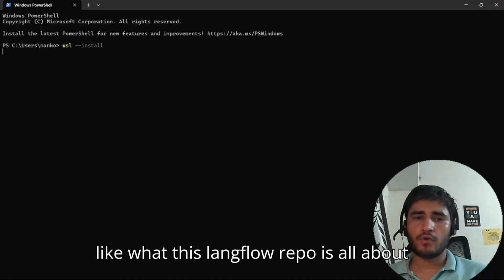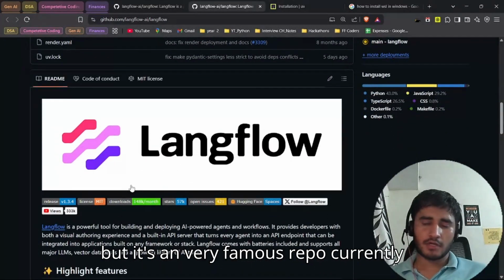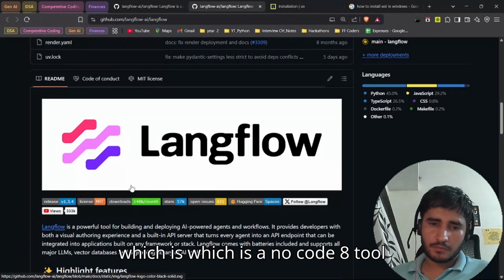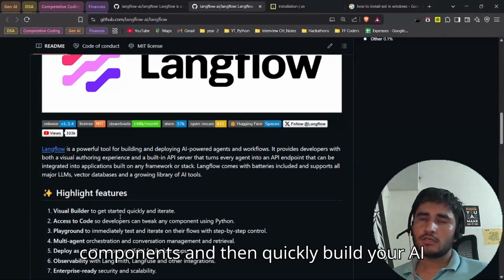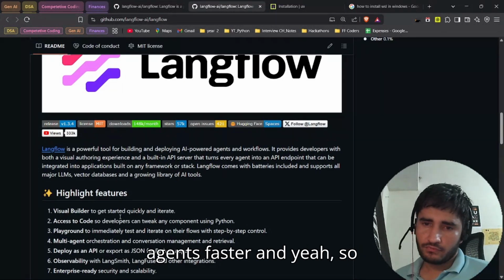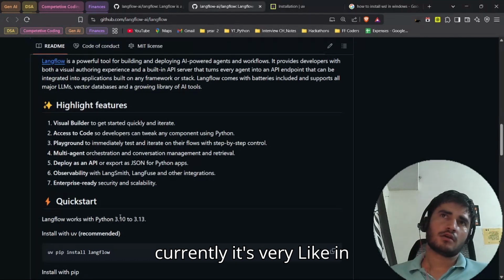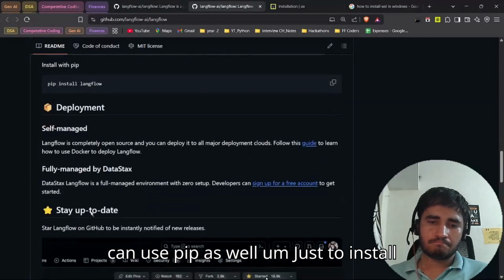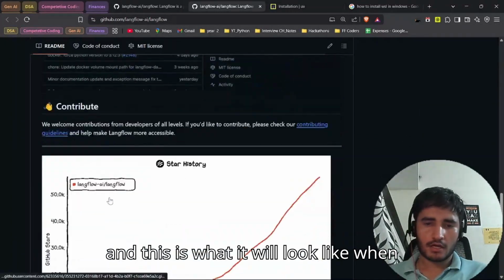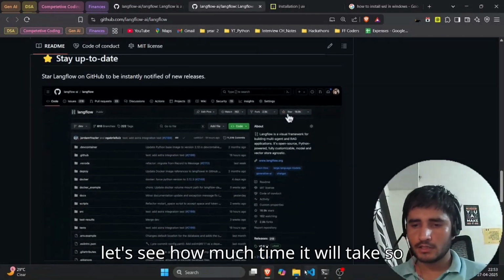Till then, let me tell you what this Langflow repo is all about. It's a very famous repo currently, which is a no-code tool where you can drag and drop components and quickly build your AI agents faster. It's trending now. To install it, you just need to use this command, or you can use pip as well. And this is what it will look like when you install it. Let's see how much time it will take.